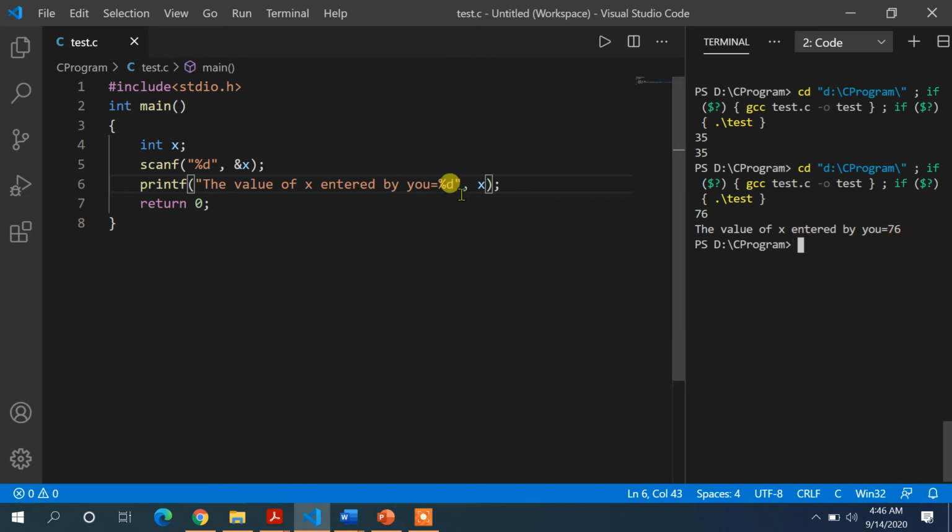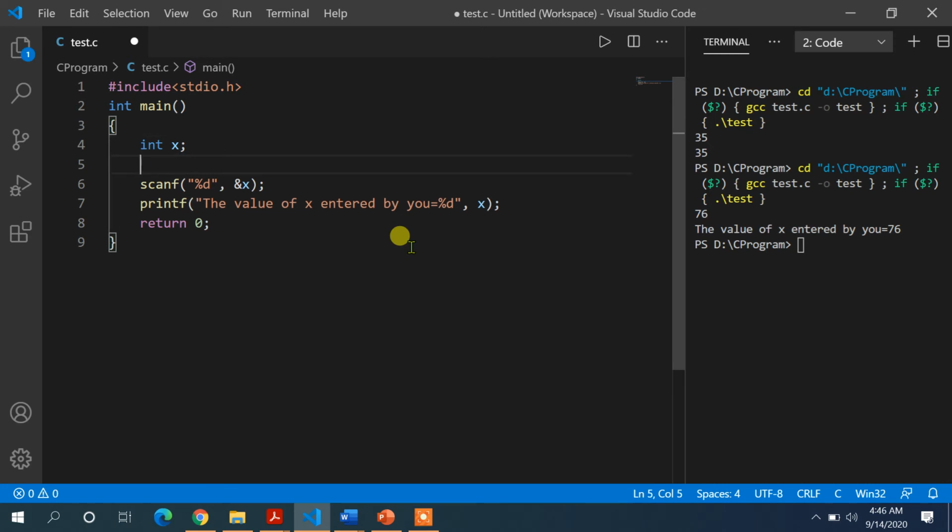But let me change the program again to make it more readable. Before scanf, let me add another printf statement over here: printf "enter the value of x". Why am I writing it? According to this program, I am trying to take an input from the user through the scanf function, but before that, through this printf function, I am asking the user to kindly enter a number.